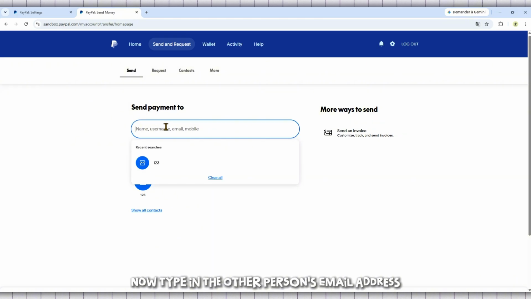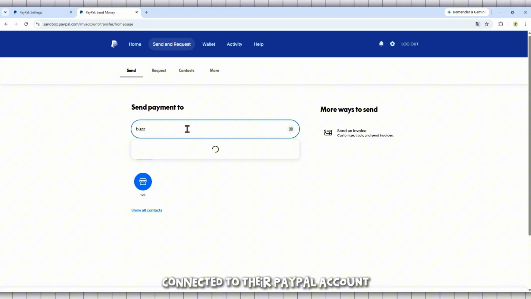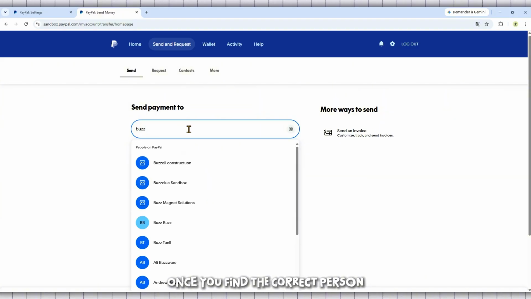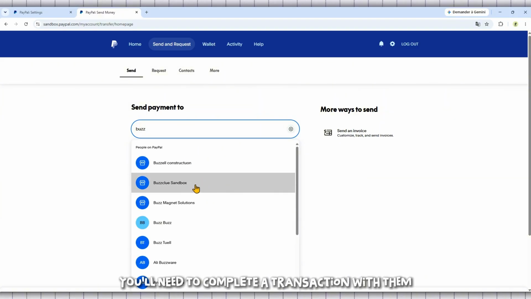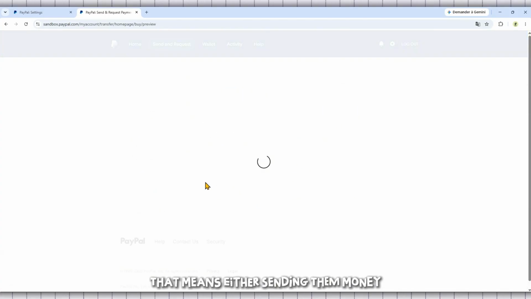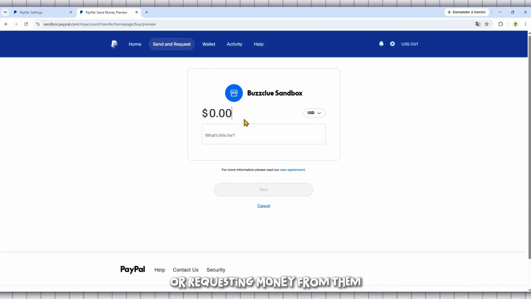Now, type in the other person's email address, name, or phone number. Use whichever detail you have available and make sure it matches the information connected to their PayPal account. Once you find the correct person, you'll need to complete a transaction with them. That means either sending them money or requesting money from them.